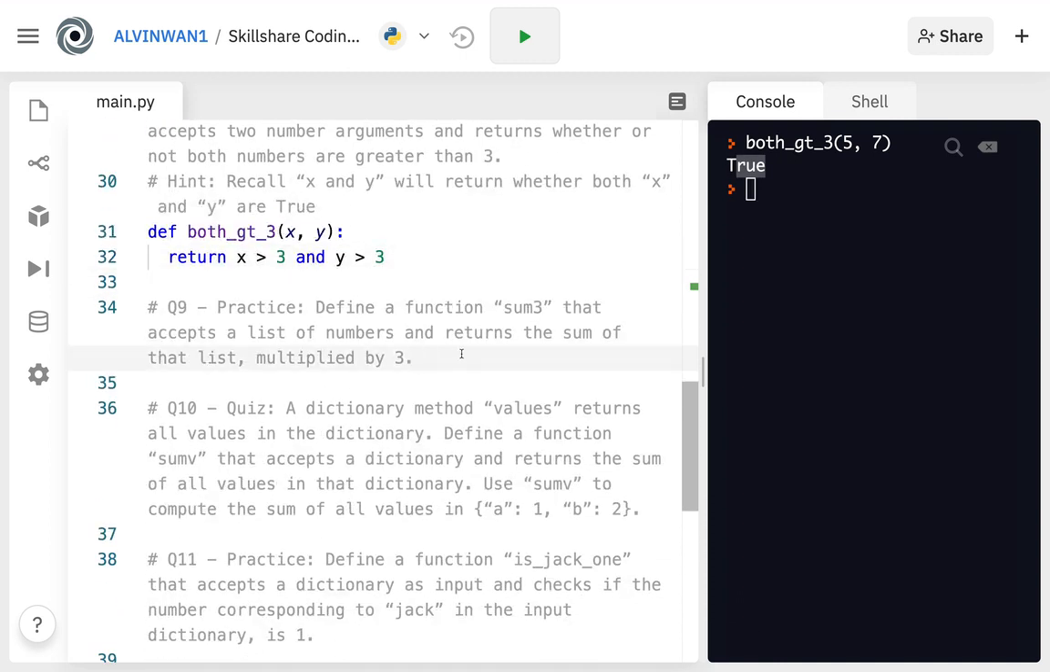Question number 9, this is now practice. Define a function sum3 that accepts a list of numbers and returns the sum of that list multiplied by 3. Give it a try.